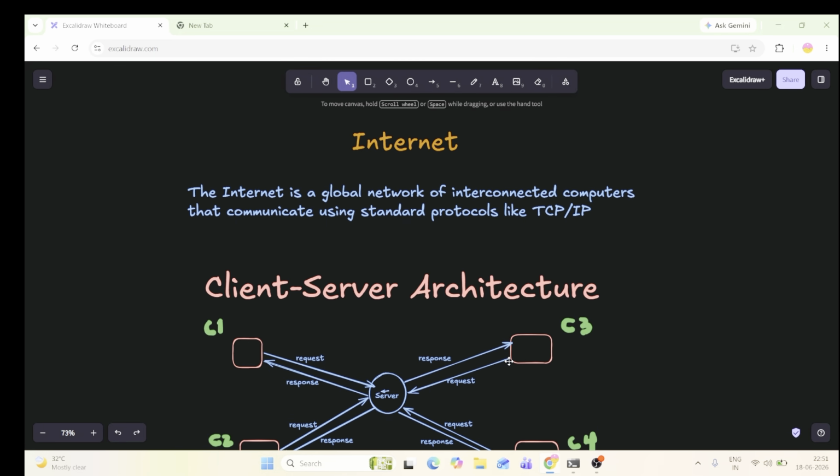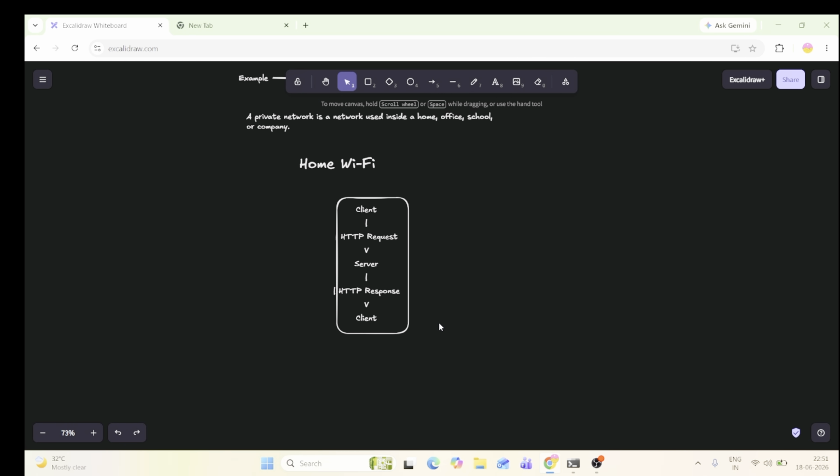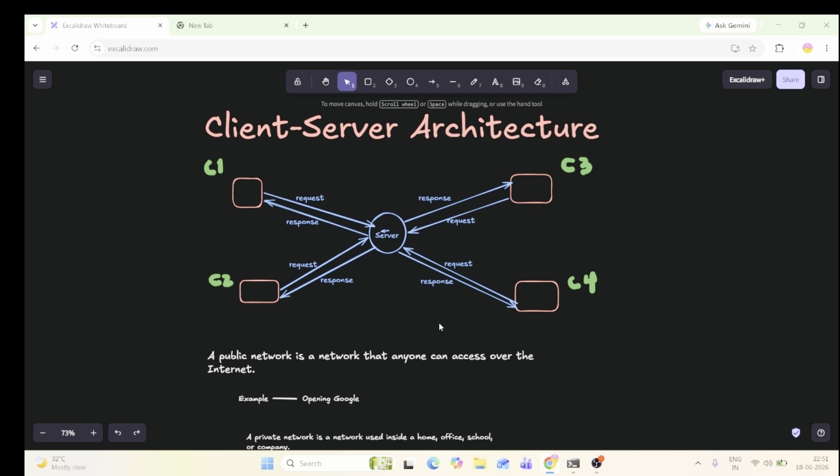Welcome back everyone again. Today I am going to talk about what is internet and what is client server architecture and how the server architecture works. And apart from that I will also talk about what is public network and what is private network and how the DNS works.